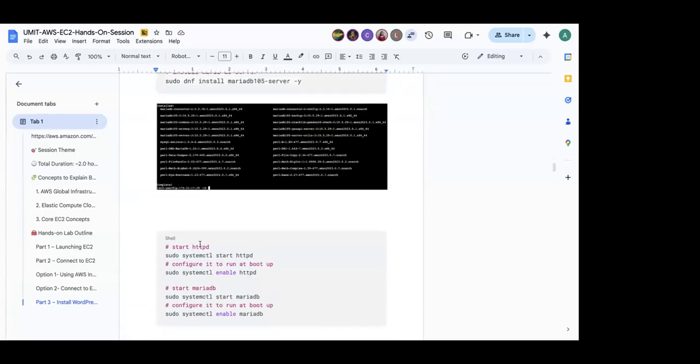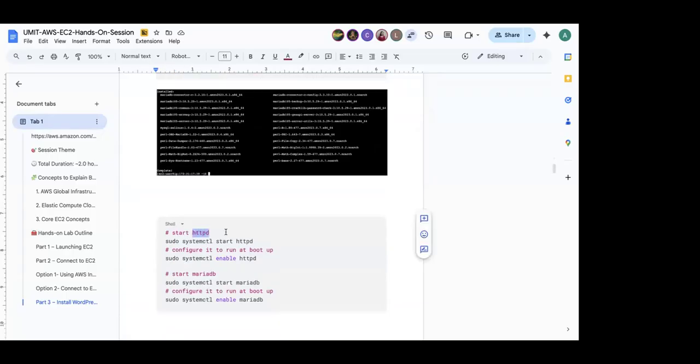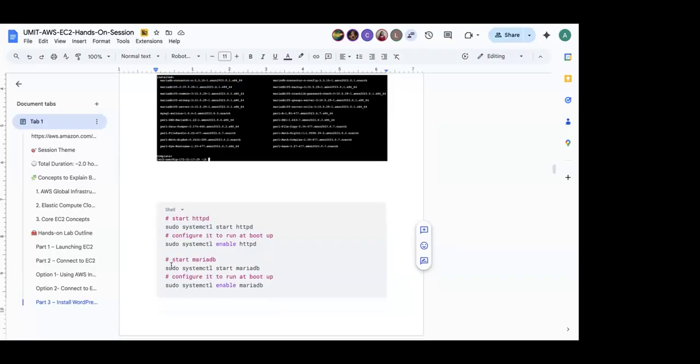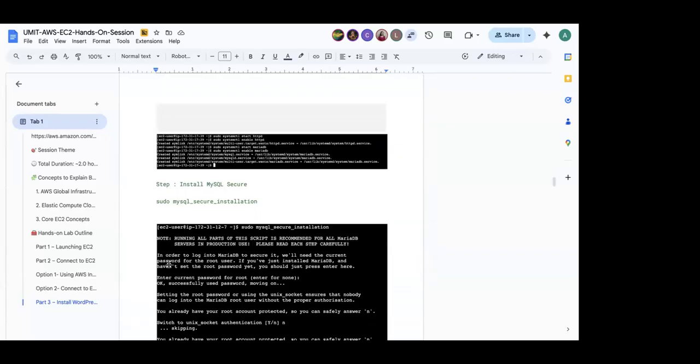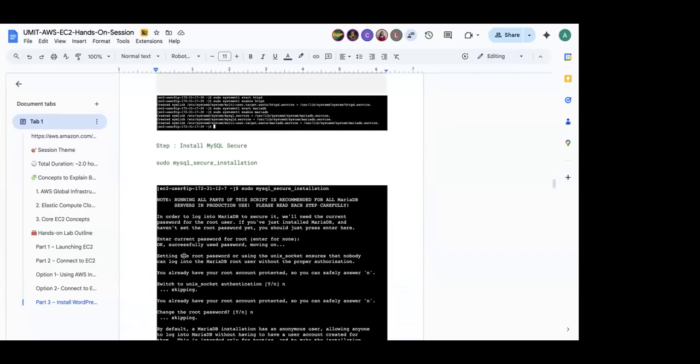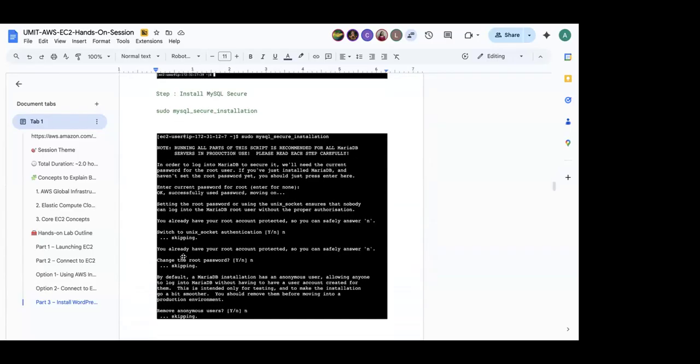And then we are going to start services. We are going to start the HTTPD service, which is nothing but the Apache server. We are going to configure it so that it can run on boot. So whenever we stop the machine and start it again, it should automatically start the service. And then we are going to install MySQL.